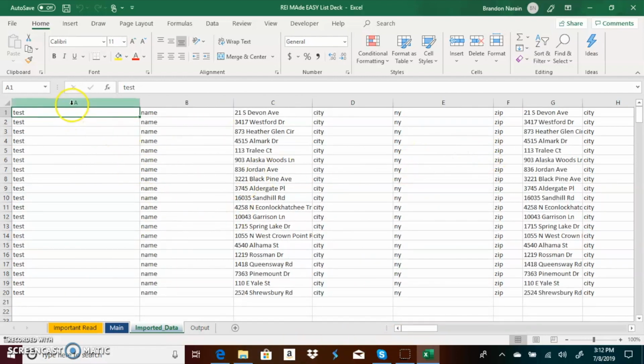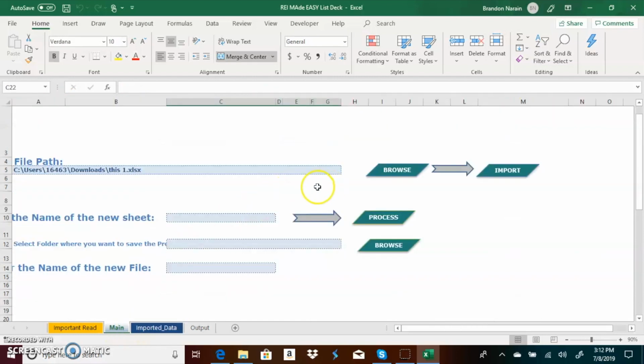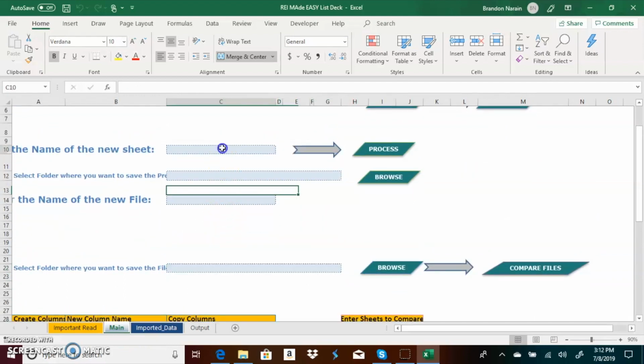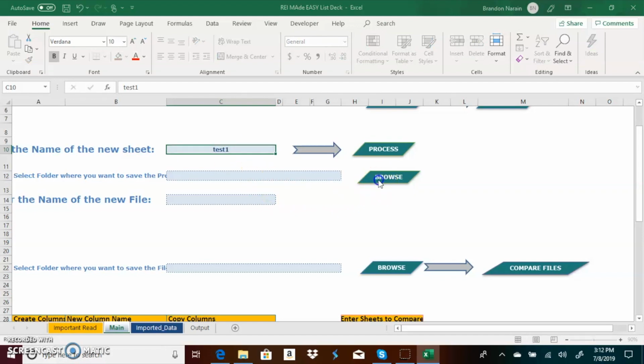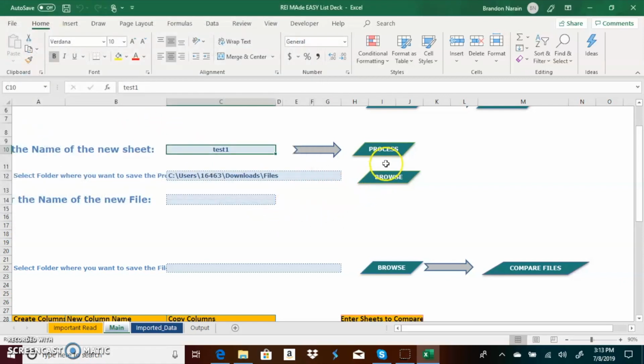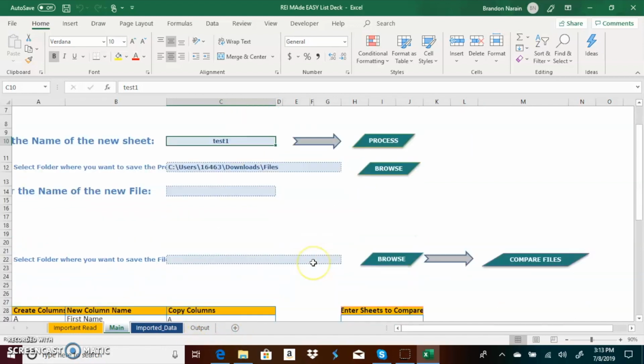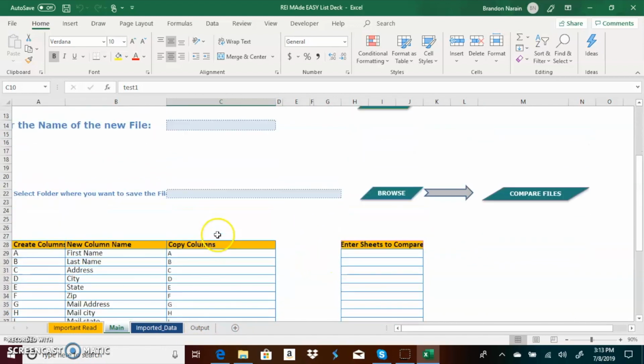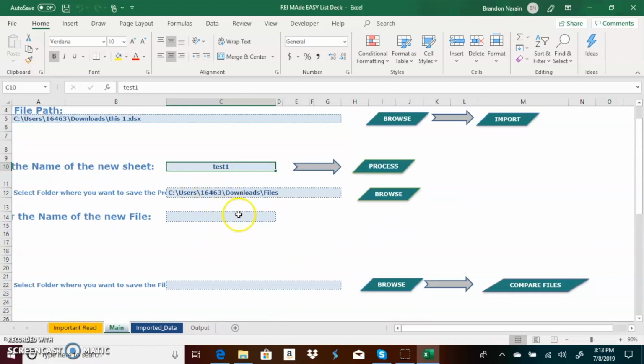Now, usually it's first name, last name, address, and whatnot. So here is where you can go ahead and name your sheet. So we'll go ahead and put test 1, and we'll choose this file here. Okay. And what it's going to do is create a sheet here at the bottom. It's also going to create it here as well, and it's going to send a new formatted sheet straight to the folder that you've chosen.